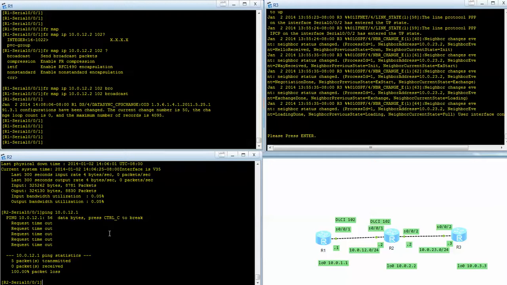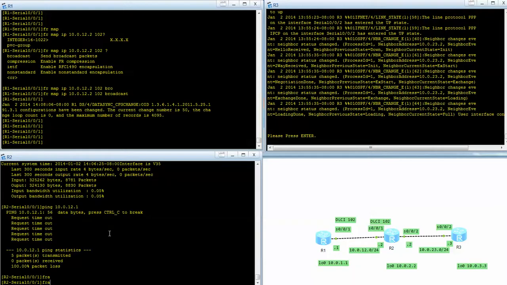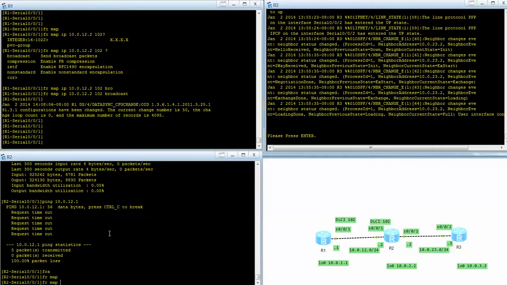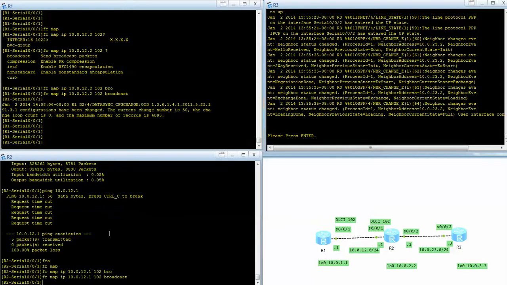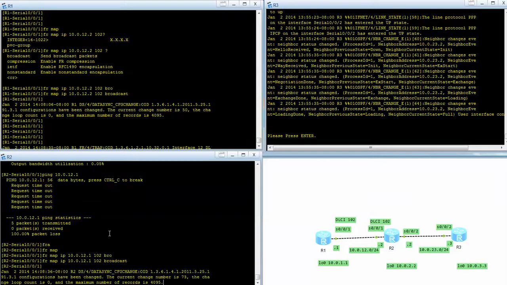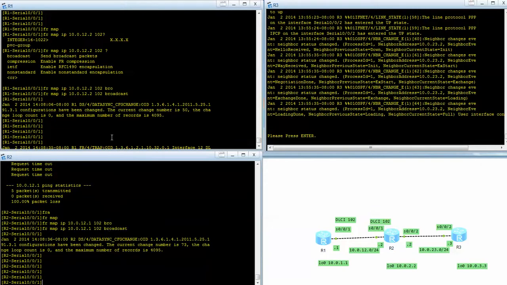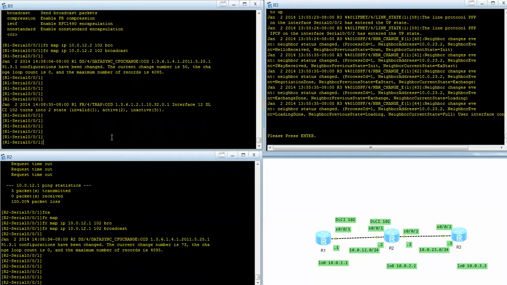On this side, we do the same thing. Frame relay map IP 10.0.12.1, which is the remote IP. Local is 102 broadcast. Just keep in mind that the DLCI number is only locally configured, which means the 102 here is different from the 102 DLCI number here.